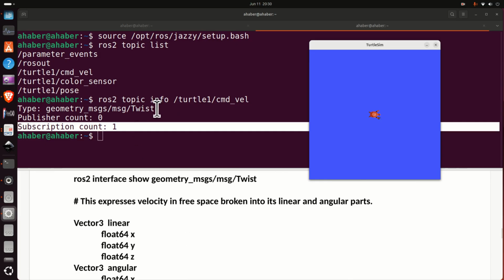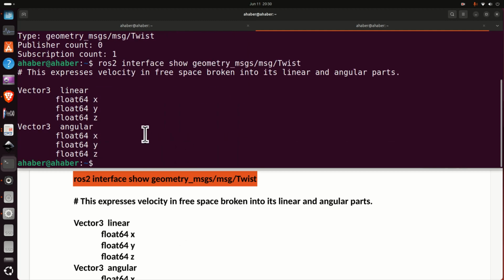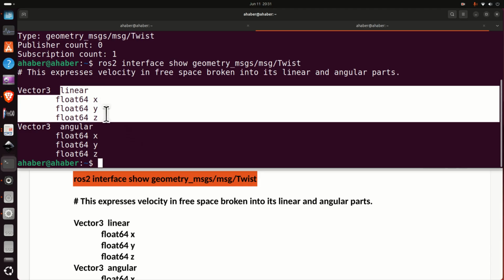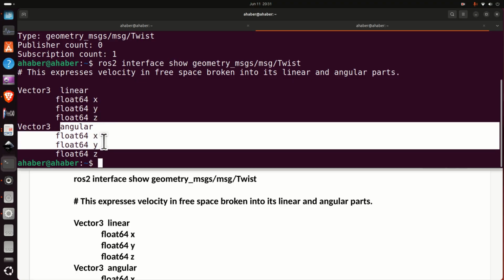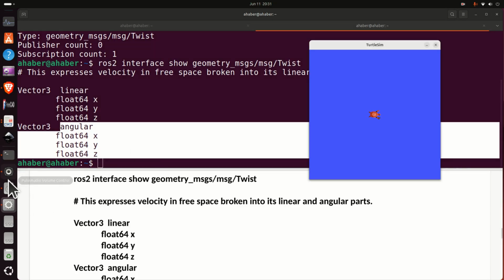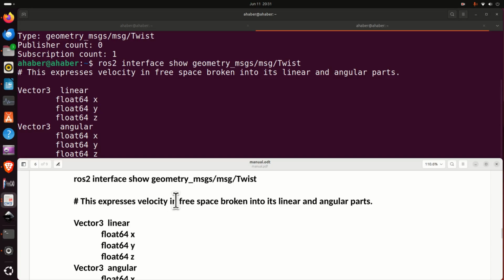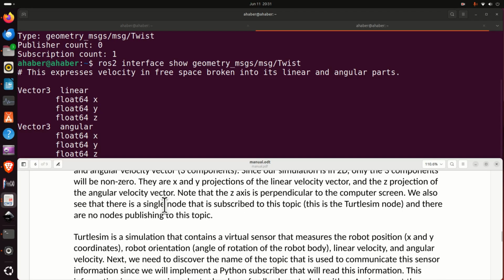Next, let's confirm that twist is actually a 6-dimensional vector. To do that, we need to execute this command. By executing this command, you can see that the twist message is split into the linear velocity vector with its 3 components, or 3 projections on the x, y, and z axes, and the angular velocity components with its projections on the x, y, and z axes. Later on, in the sequel, we are going to explain how these axes are formed, and how to derive the control algorithm.